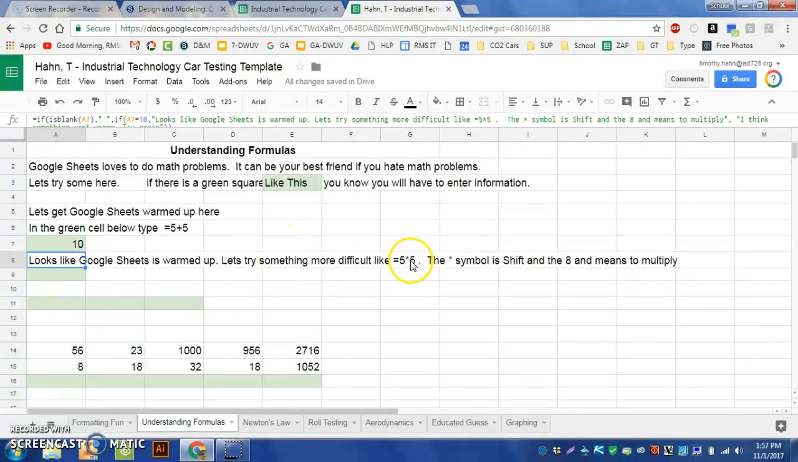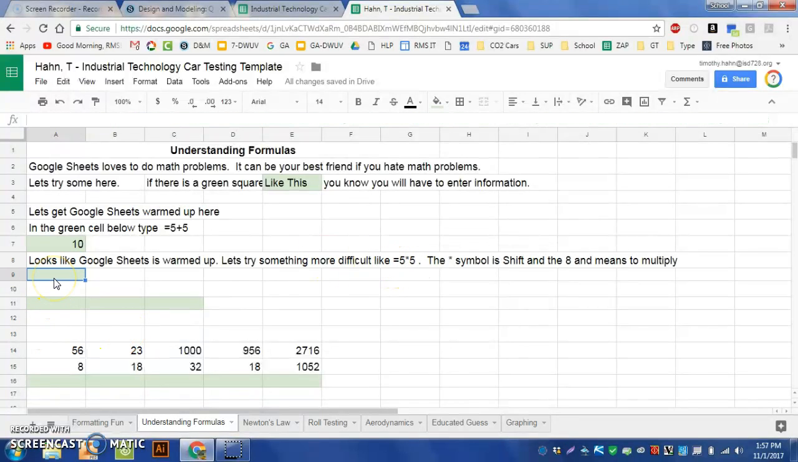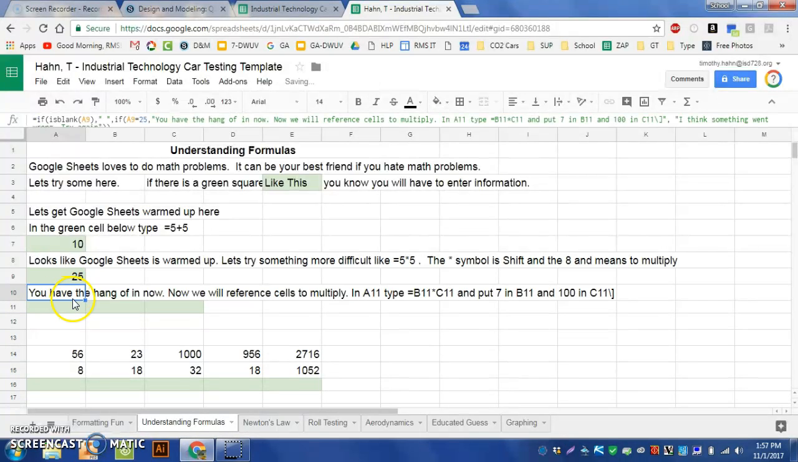So now we're going to do multiplication. That's the asterisk. Let's try something more difficult like equals 5 times 5. So equals 5, and the asterisk is the shifted 8, 5. Oh, it came up with 25. 5 times 5 is 25. We're good there. Now we have the hang of it.